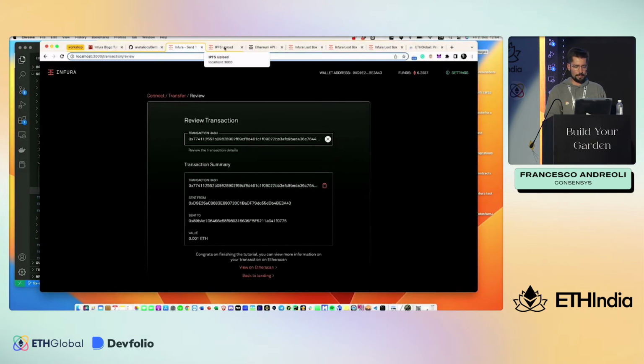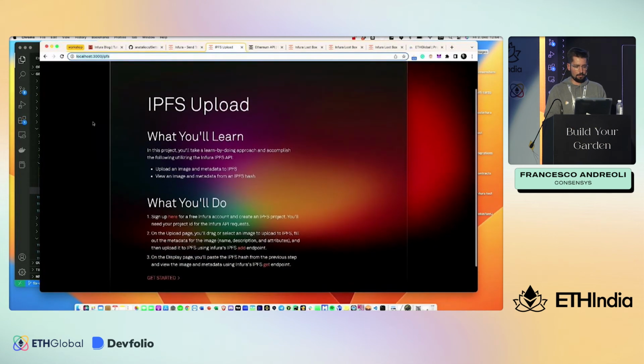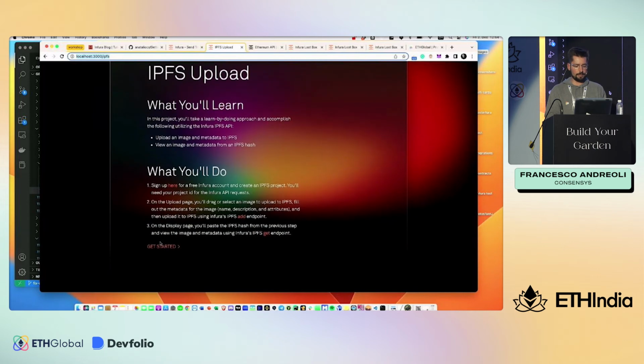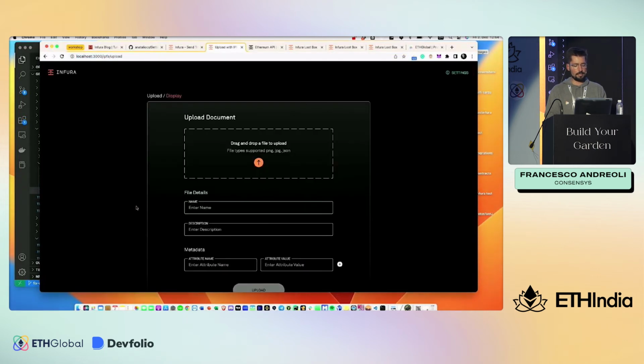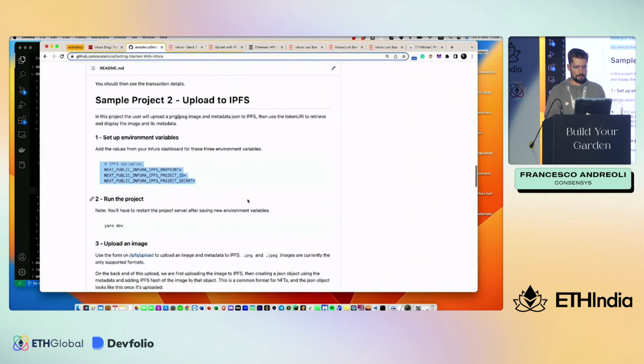The other thing we can do is review the transaction. You see the review, the transaction summary. So this is the second part, which I already pre-ran for you. Basically, we're uploading documents to IPFS, and it will take this time. This is what we did.